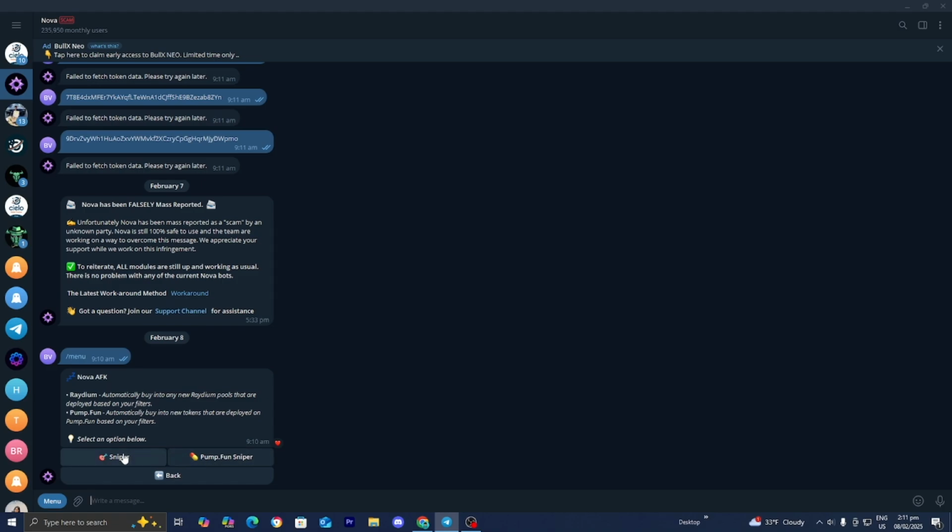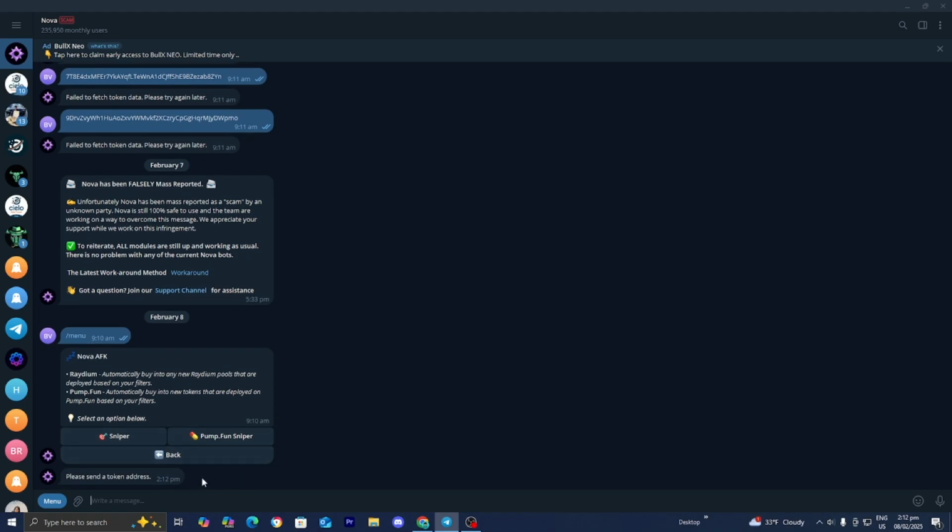So let's select the Sniper tool over here. Essentially, this one is for new tokens, which honestly is a bit more risky in my opinion, but there are greater rewards if you are able to do this successfully. For this video, I'm just going to select the Sniper tool like so. And now all we need to do is enter a token address.